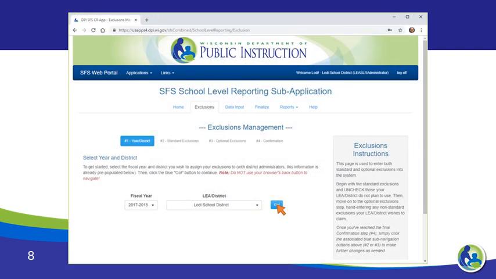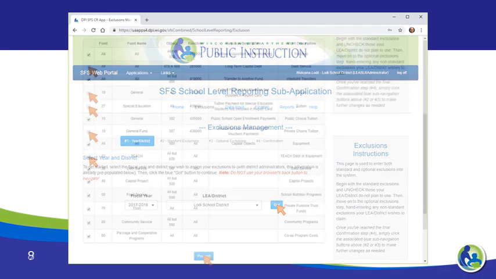Once you are securely logged in, you will get into the first part of school level reporting, Exclusions Management. You will see your district and a fiscal year displayed on this screen. If you are set up for multiple districts, you will need to select the correct one from the dropdown. Also, make sure that you have the correct fiscal year for school level reporting selected. Once those are done, click Go.